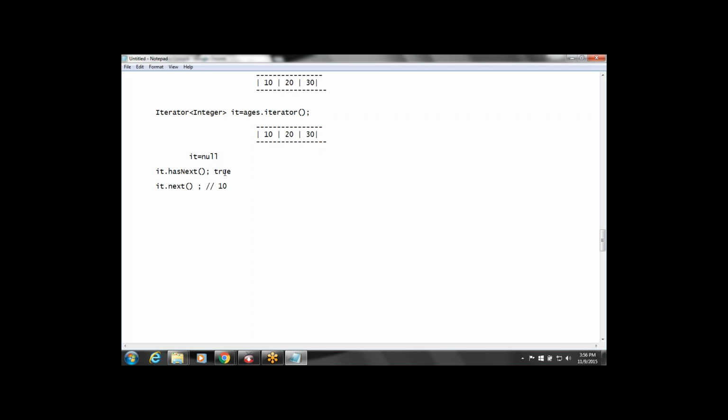Yes, next element is there. Then it has told it.next. When I say it.next, what happens here? It moves the cursor to the next position. Now where is my cursor now? Cursor is here. Again, next one we have it.hasNext. It has a next element. Yes, true. What happened? It's it.next. It moves the cursor to the next position.